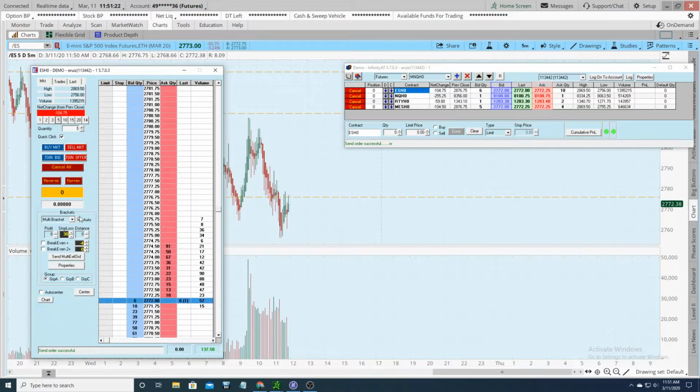So make sure you have multi-bracket up, you have auto set up, you have your contracts, and you have your quick click. This is the only time you can click on the center of this DOM right here. So we're getting a little bit low. I'm going to do 270. I'm going to do 271. I want it to work. So I click on that.